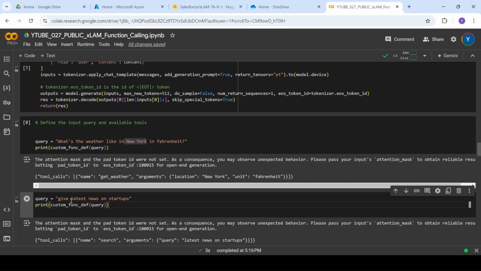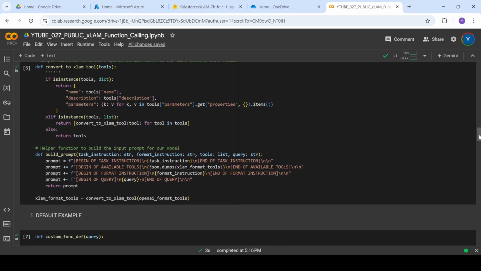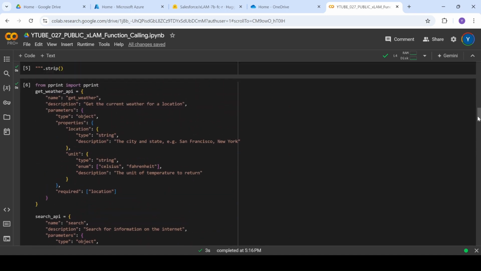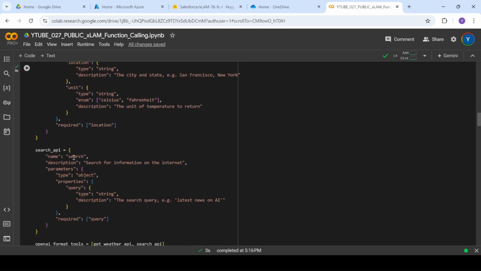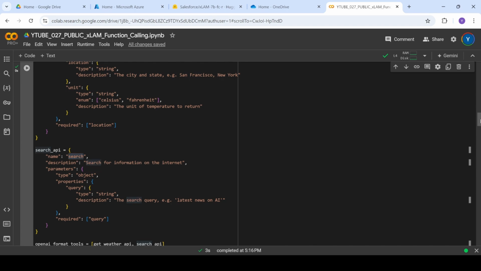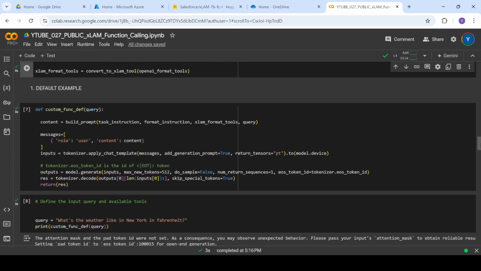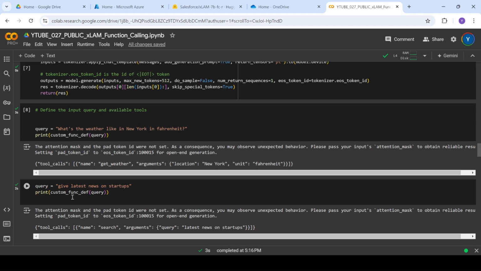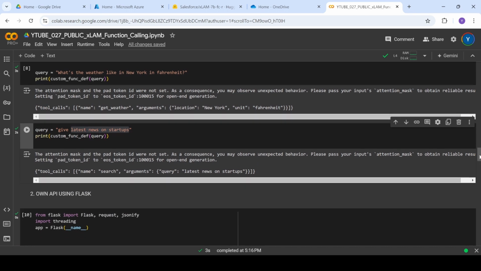Now the second question we can ask is get latest news on startups, and what is going to happen is it is going to realize that out of these two function API calls, I have to call the search API and I have to provide a particular query format. So here it is able to identify that we have to call the search function, and what we need is a query which is latest news on startups. This is the query that is going to be sent. So this is how it is working.